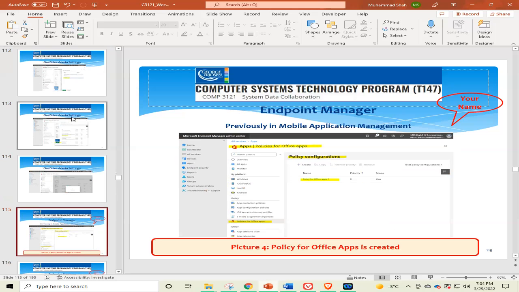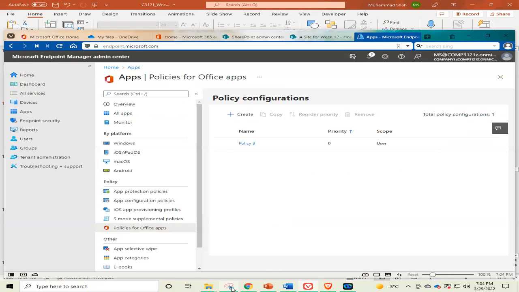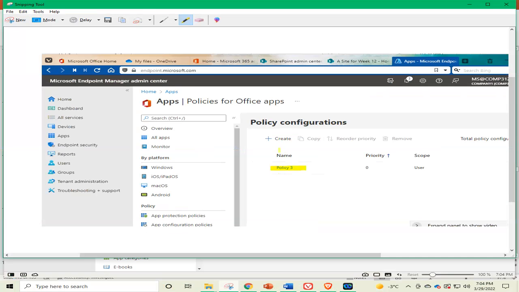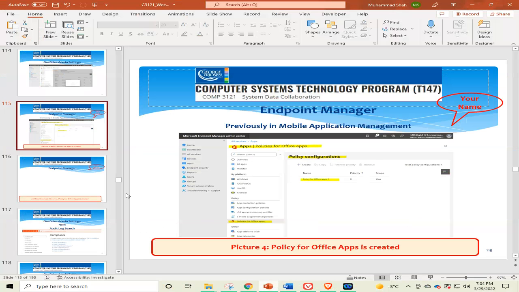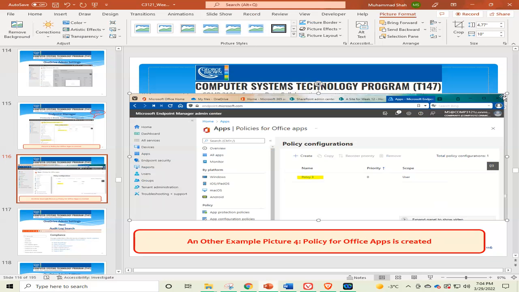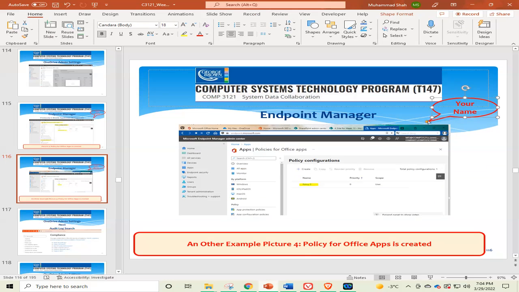The policy is created. So this one will be our picture number 4, and we can take the picture of our policy that is created right now. This will be another example for picture number 4. A new policy is created. Here will be our name that can show that this is our work. See this one, and this shows that a new policy is created.